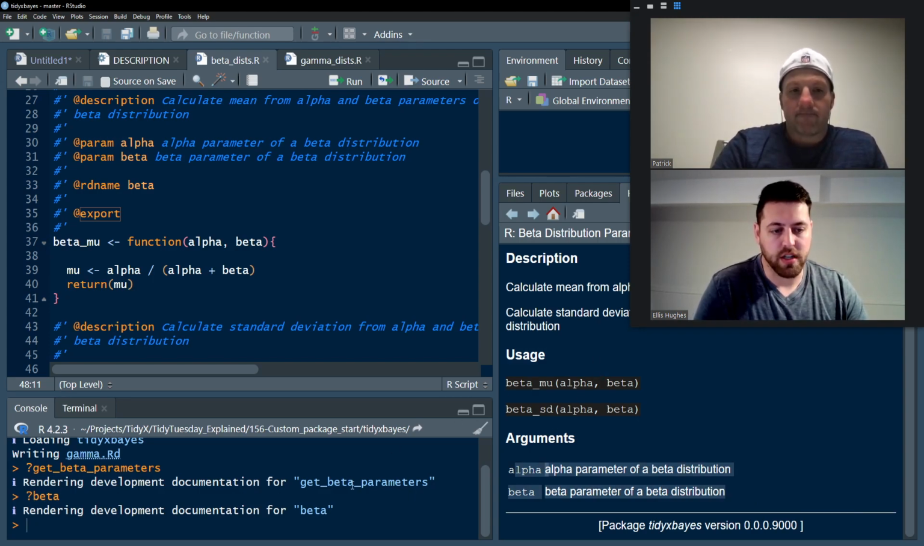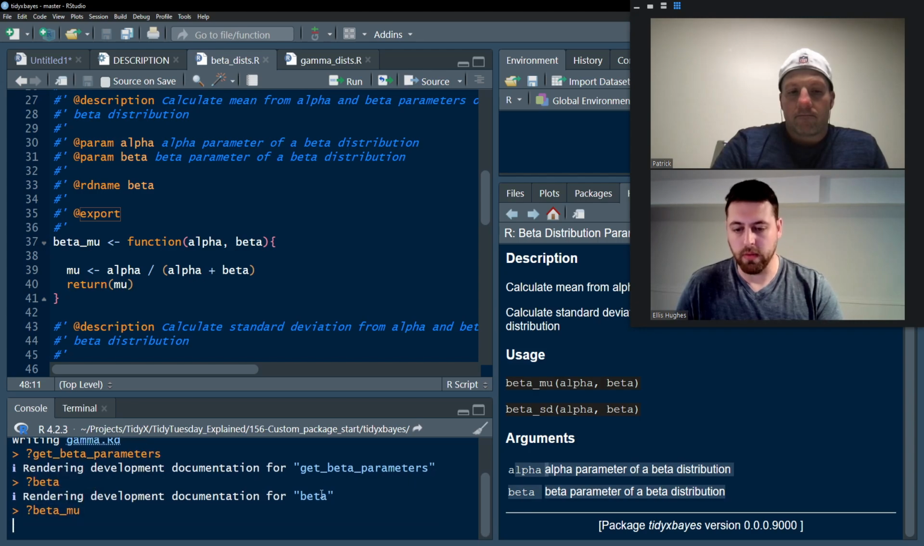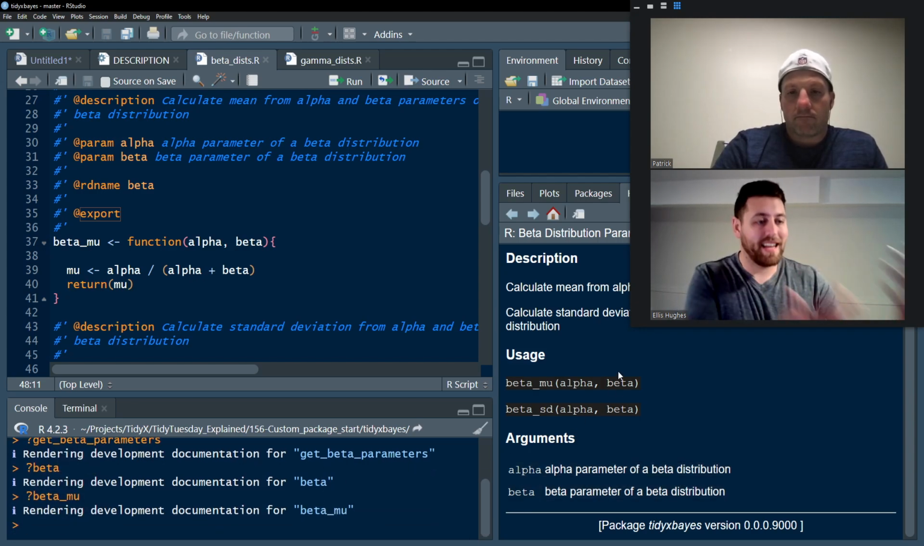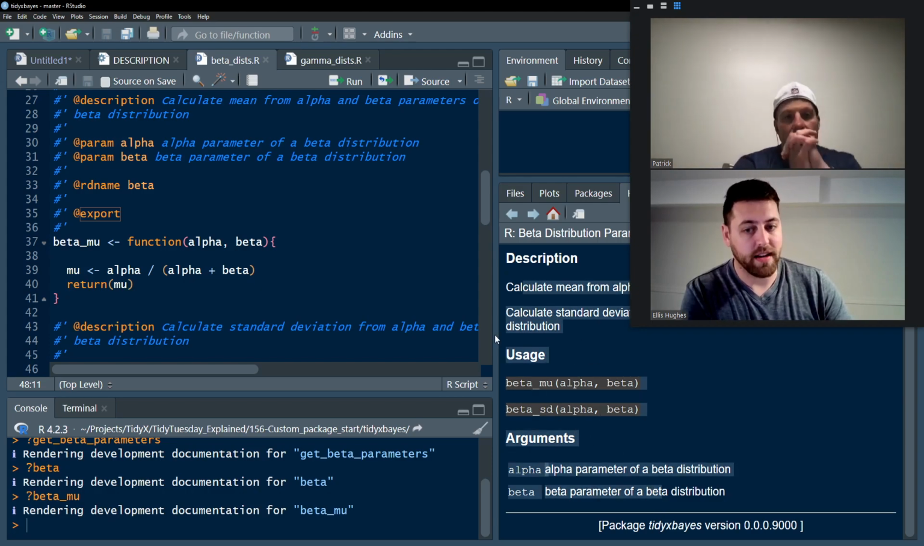But you don't just access this through question mark beta. Of course, you can do beta mu, because typically we're looking for specific functions. But again, it'll bring us back to the same help page. Again, it brought that up again.